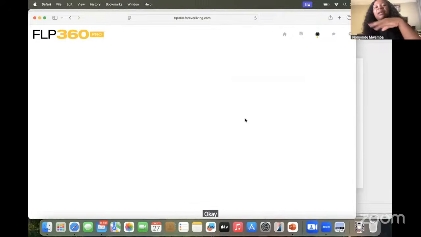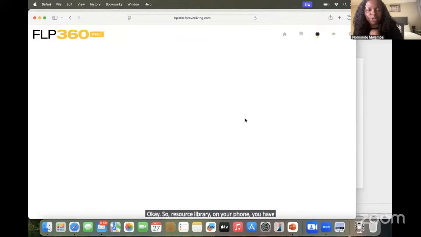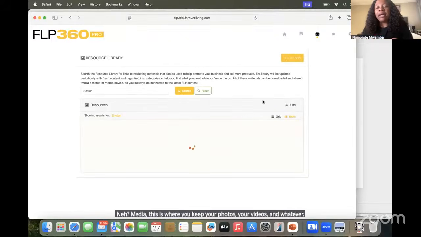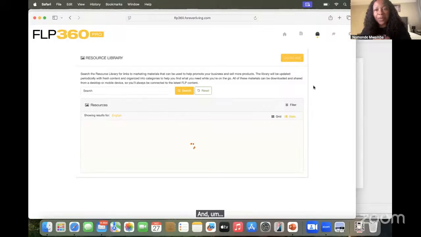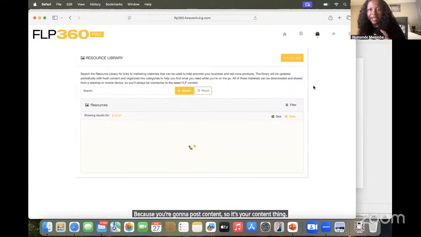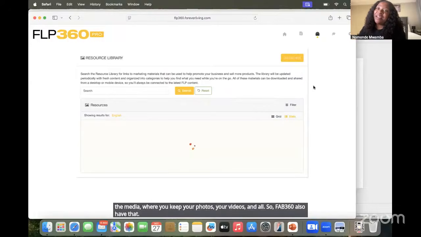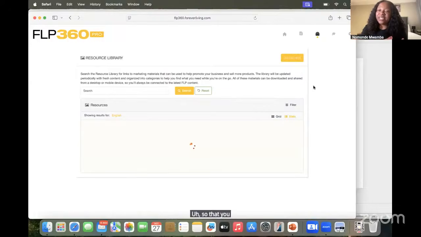Okay. So resource library, on your phone, you have an icon called media. This is where you keep your photos, your videos, and whatever. You keep all your things there because you're going to post content. So it's your content thing, the media, where you keep your photos, your videos, and all. FLP360 also has that, so that you can put your content out there.